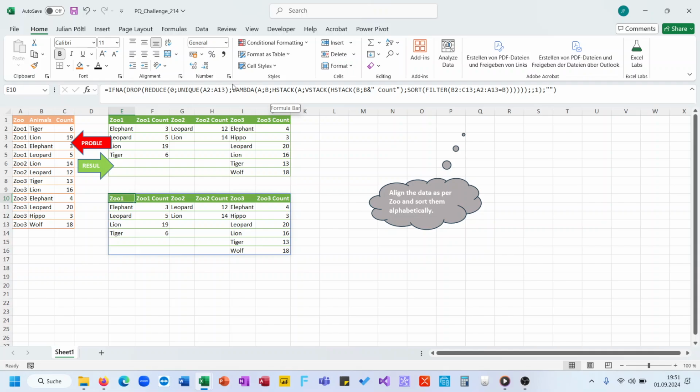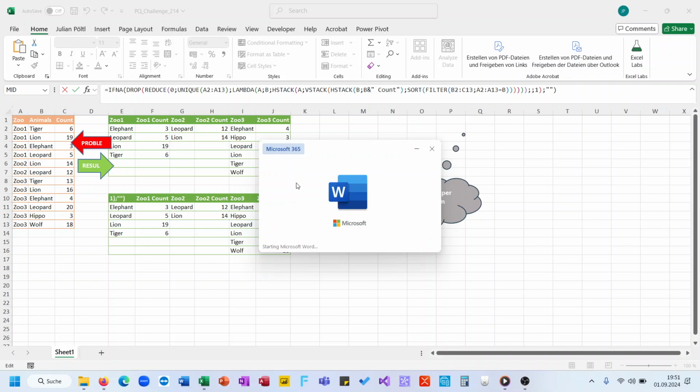Yeah. If you have any questions how to use this function, I will probably do a video about the reduce function in a few days. Otherwise, feel free to reach out in the comments.